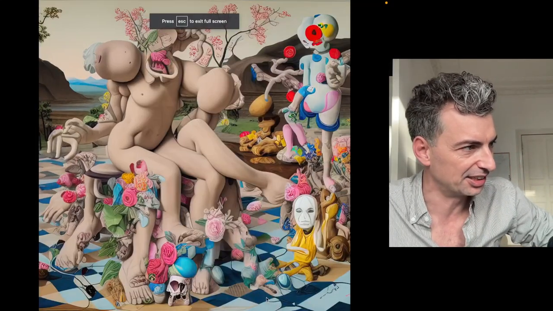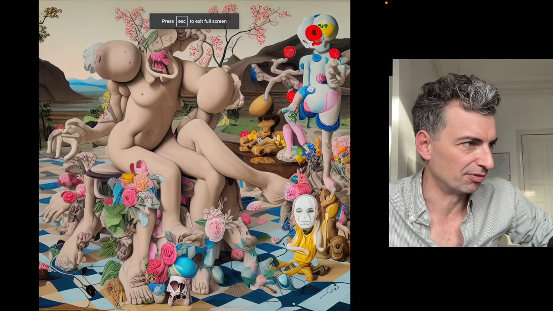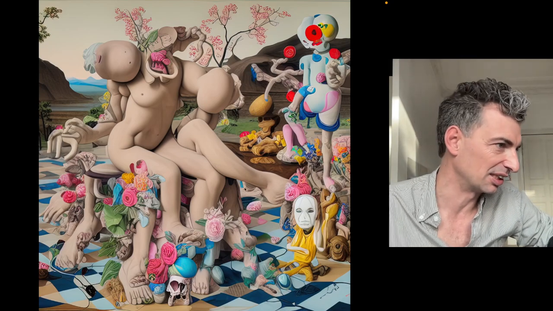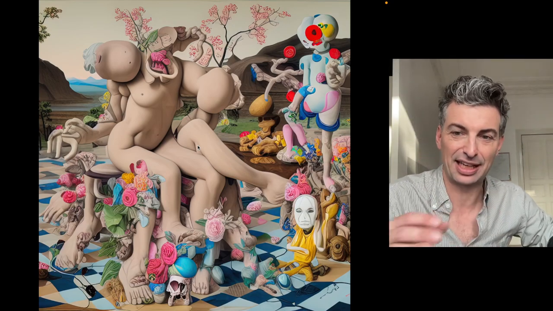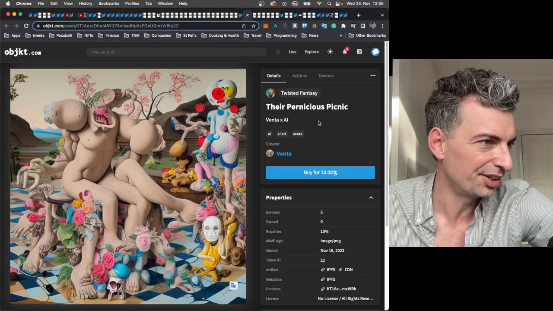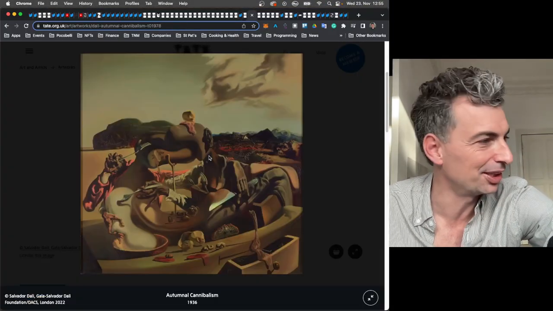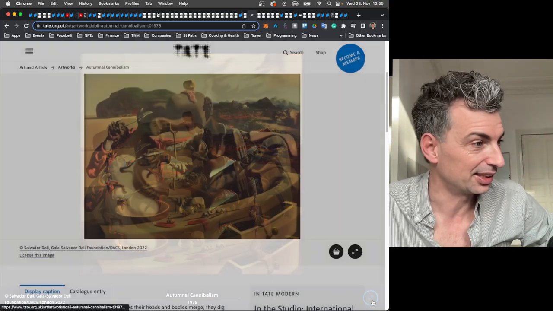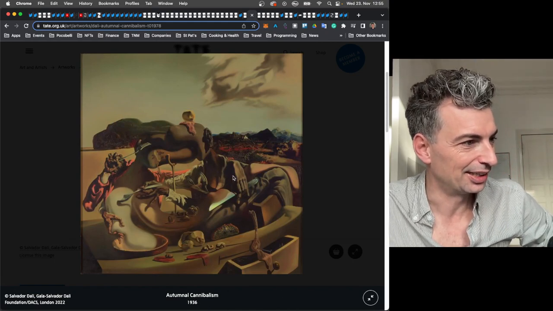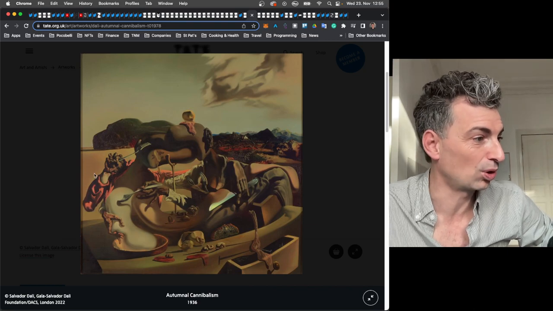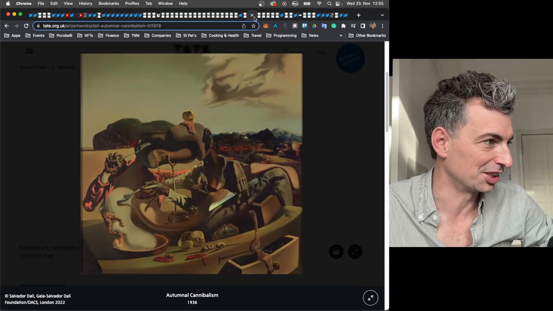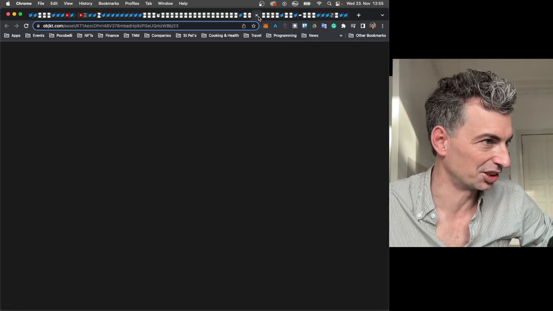So, new work from Venta, which I thought is very stunning, with the body abstracted somewhat, isn't it? You've got these different legs, and almost like you'd see eight fingers sometimes. Now you're seeing like seven legs, almost like a rat king there. Their Pernicious Picnic. And you know who this reminded me of? Speaking of DALL-E, it screamed Autumnal Cannibalism, and it just kind of screamed Salvador Dalí, to Rob V2's point, okay? You see the similarities here, just these biomorphic figures.